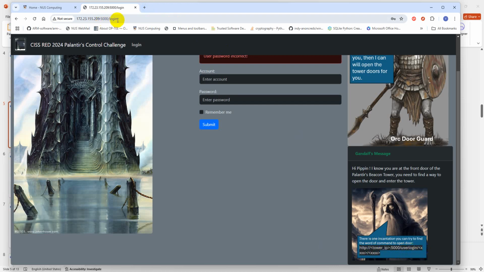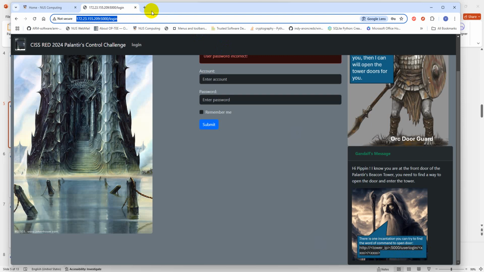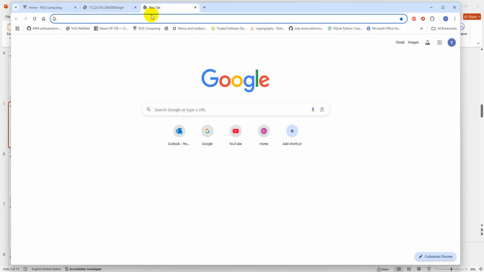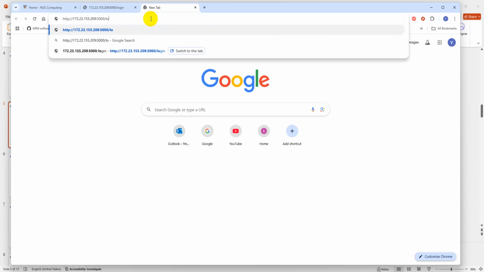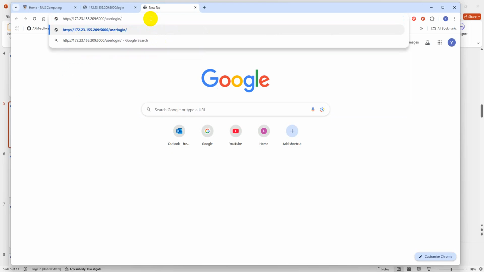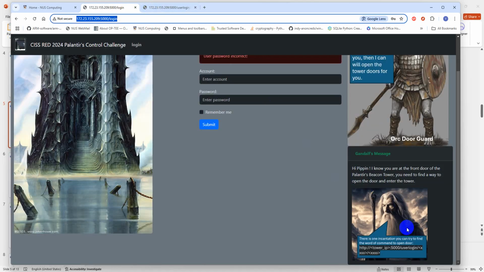Now let's try this. So first we copy the URL, then replace the login with the user. Okay. Then use the account we know. Then we try some password, for example, 123. Okay. We can see that the API responds with one message, which is the username and password incorrect. Okay. Now we have found the API we can use for the brute force attack. Okay. Now we can design our Python program.